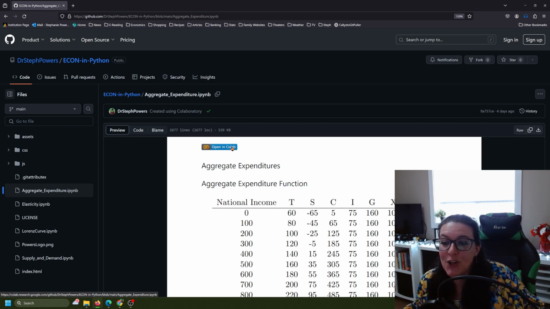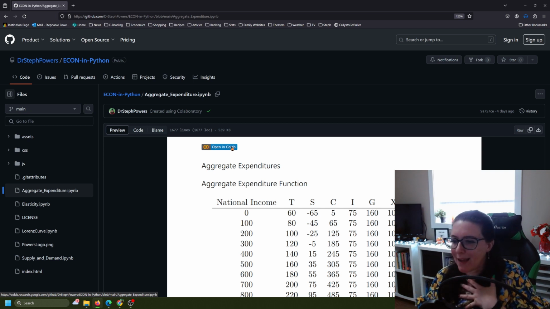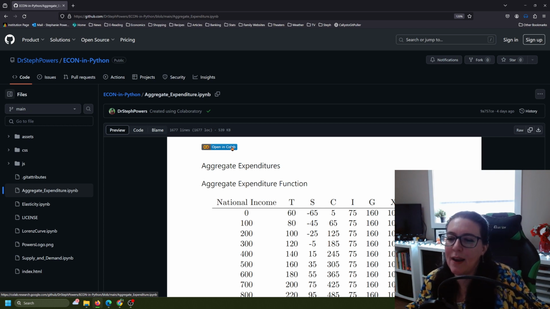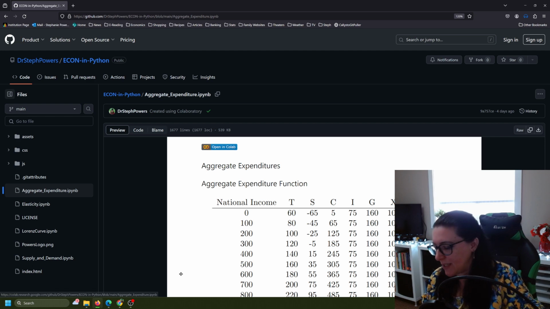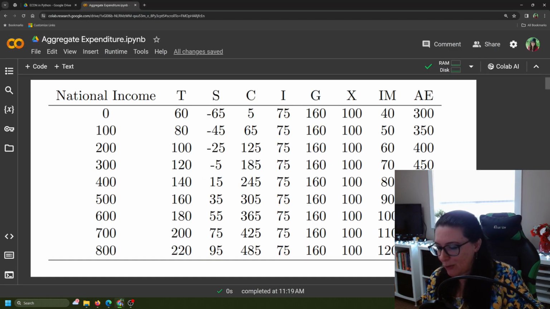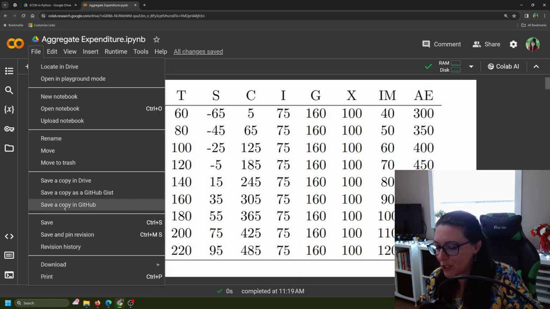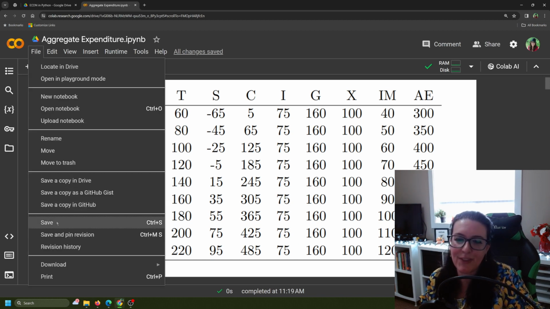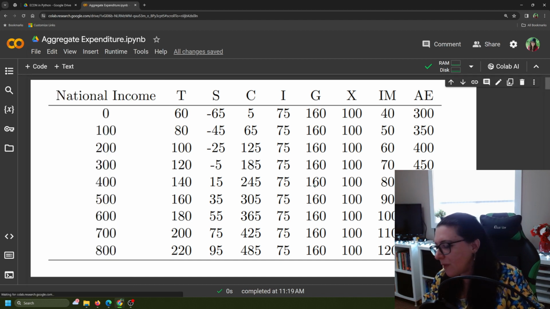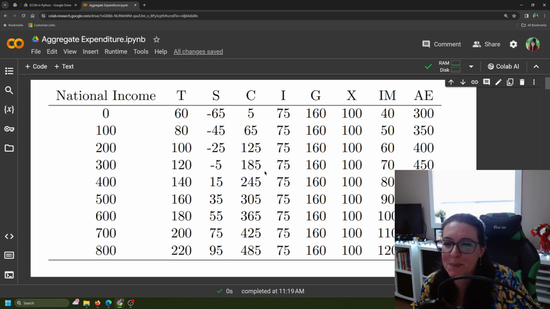This allows you to edit the code and save it for yourself. Don't forget, if you are turning in assignments for my class in Python, make sure you save any changes that you do, so that when you send me the link or submit the document, it is showing me your work. So don't forget to save there as you add and amend the code. Okay, so let's look at investment spending.